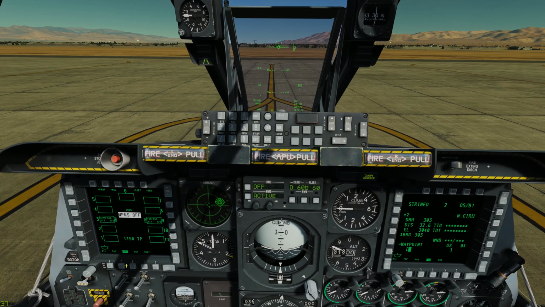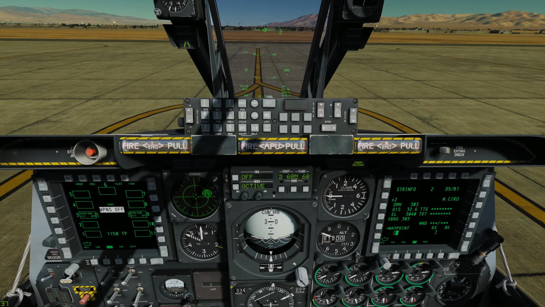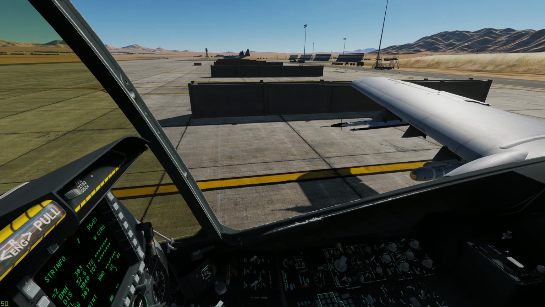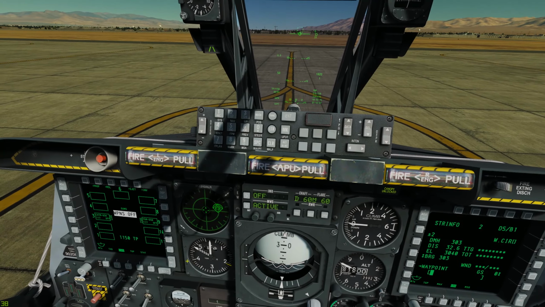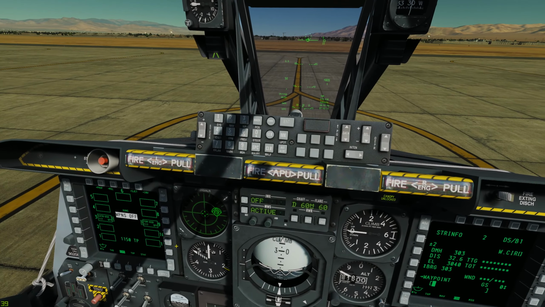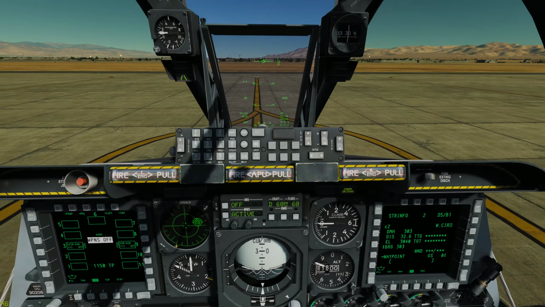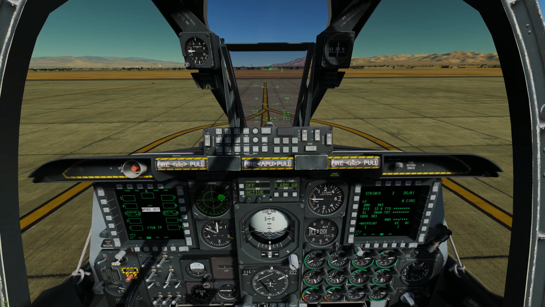Some few other things you could work on here. Say you had a TGP, turn your TGP on, get your laser code set in the TGP. If you had GBU-12s, you'd set up your weapon profiles, get your laser codes in there, but we don't have to worry about anything like that today. So we could make our taxi call and we'd be good to go.